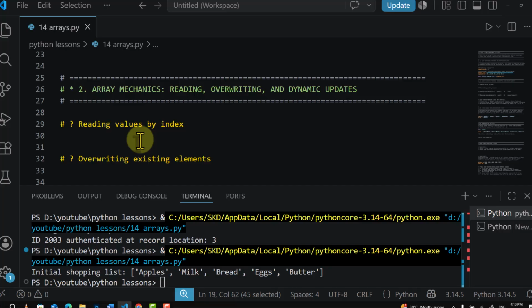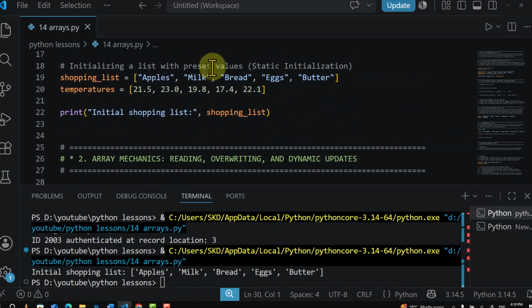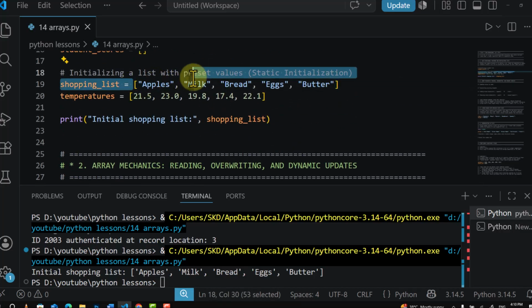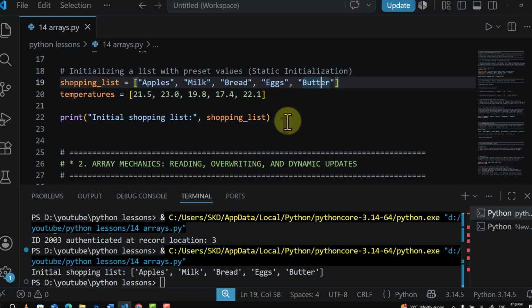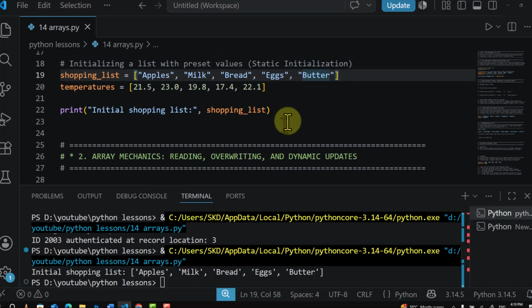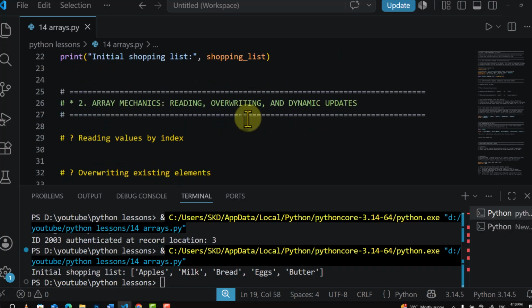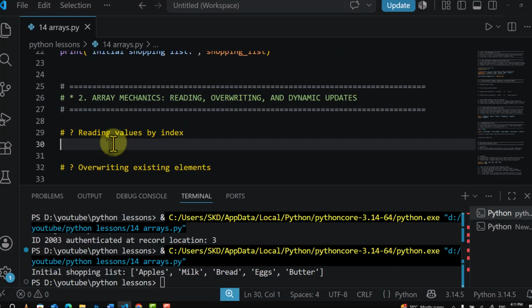The first one is reading values by index. As I told you before, lists are indexed and index starts from 0. And what is an index? An index is a simple sequence number given to each of these elements. The index for apples is 0, for milk it is 1, for bread it is 2, for eggs it is 3, and for butter it is 4. We can use these indexes to access data, to manipulate or change data, or to read data or anything.